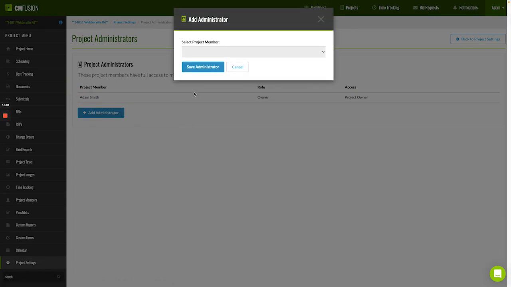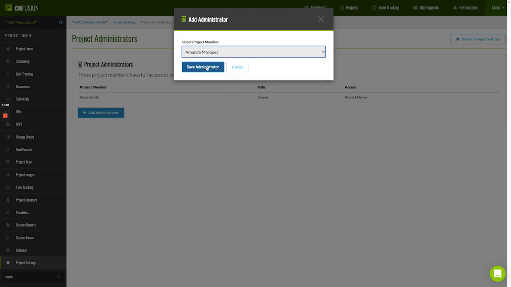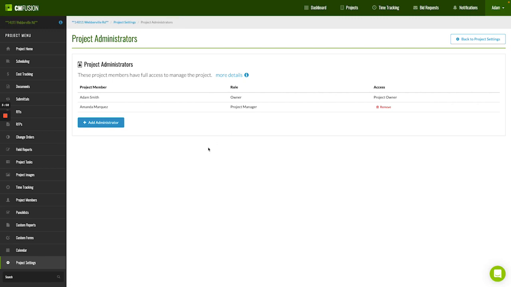You can add the administrator, and it's important to recognize that this must also already be someone that you've added as a project member. So what you would do is say, I want Amanda to be also a project administrator, and please note these people will have the exact same permissions you do on this particular project. We can save the administrator, and they will now be an administrator on this project and will have the exact same access that you do as the project owner.